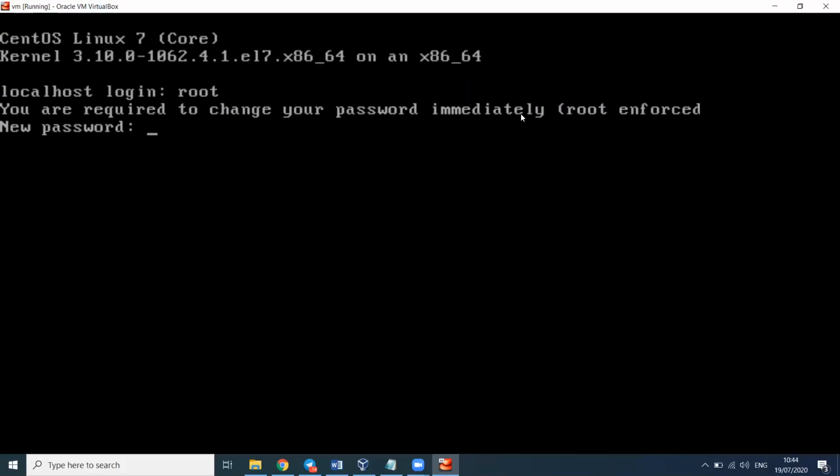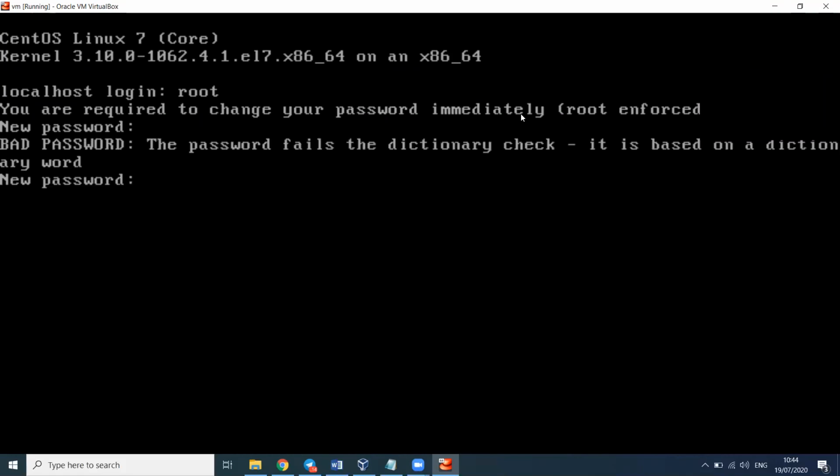And now I'm going to log in. The user is root, and by default the password is password. The first time you need to change your password, so I'm going to change my password. Okay, so for root, the password is changed. Remember your password, or you can note it down in your password vault, so you can keep track of your passwords.